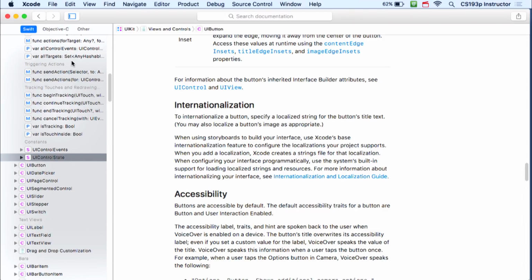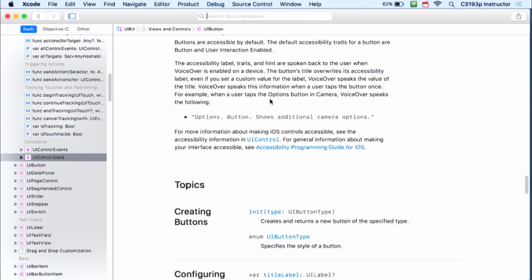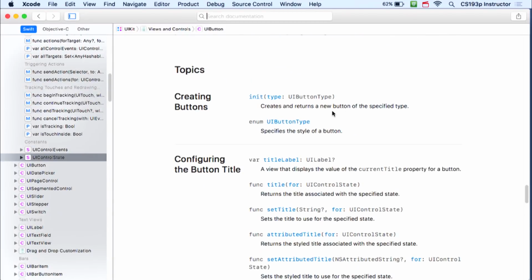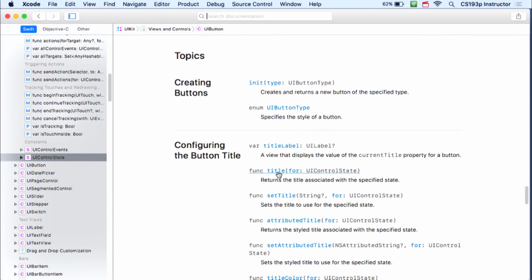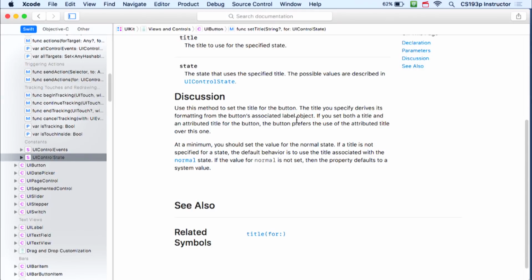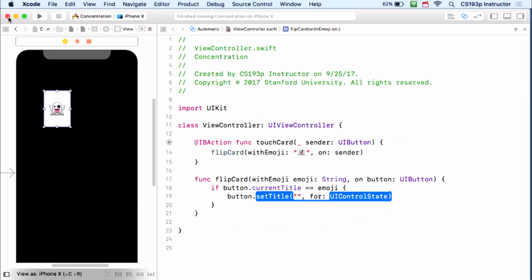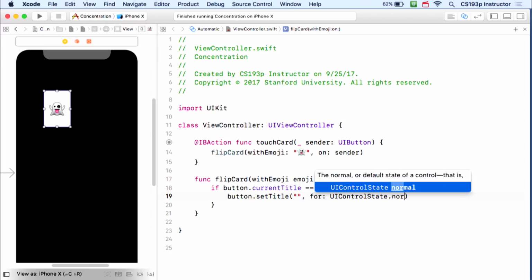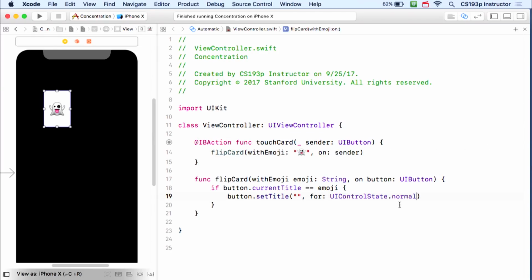Okay? Got that? You can also search the documentation, of course, here. And in addition to overview, it has a list of all the methods. And here you can, for example, here's set title again. You can go back. This is the same that shows up in that little box. Okay? So now we know that this control state here is supposed to be UI control state dot normal. It's going to set the normal control state.